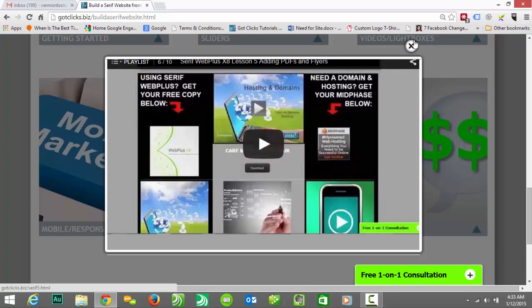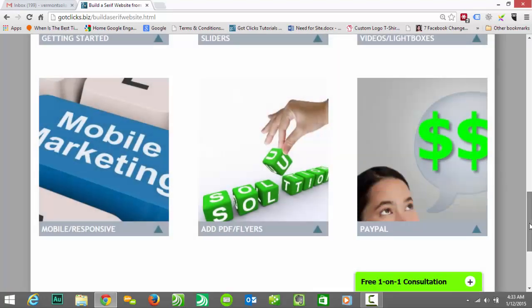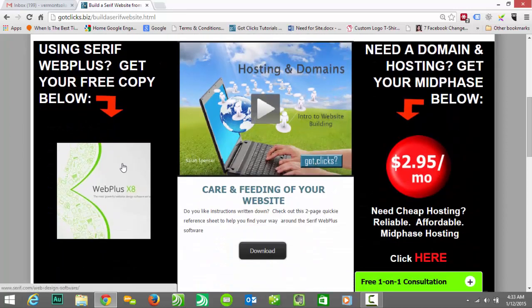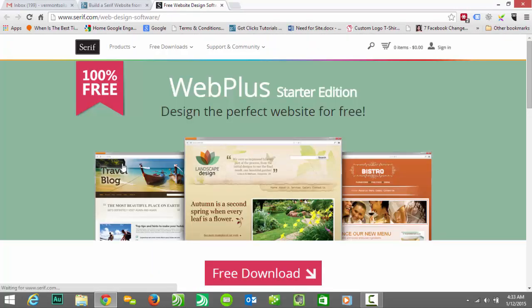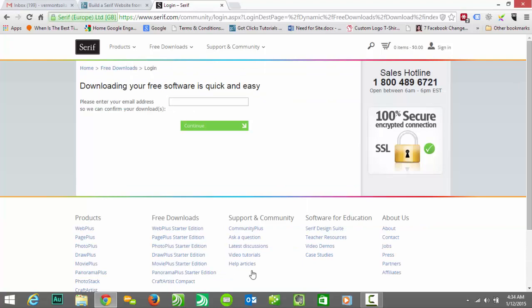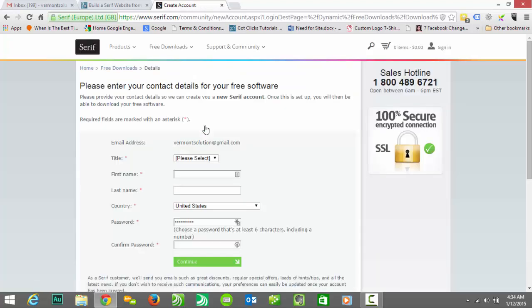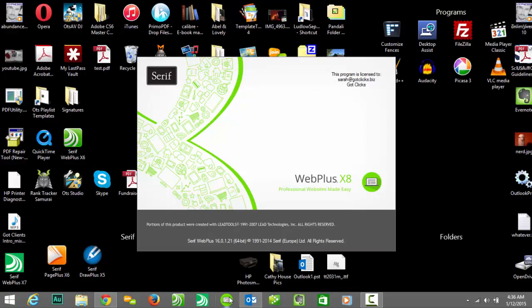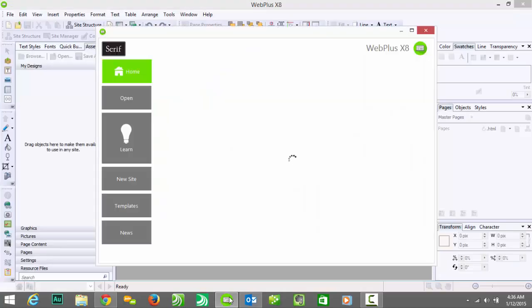So in order to start building your website, the first thing we're going to do is download a free copy of the WebPlus X8 software. So we just click on that button on the left, click Free Download, and we're going to put in our email address here. And then you just create your account. And an activation email has been sent to my email address. I just use that link to activate my new account. So once you have your download, obviously some of the features might not be open for you.